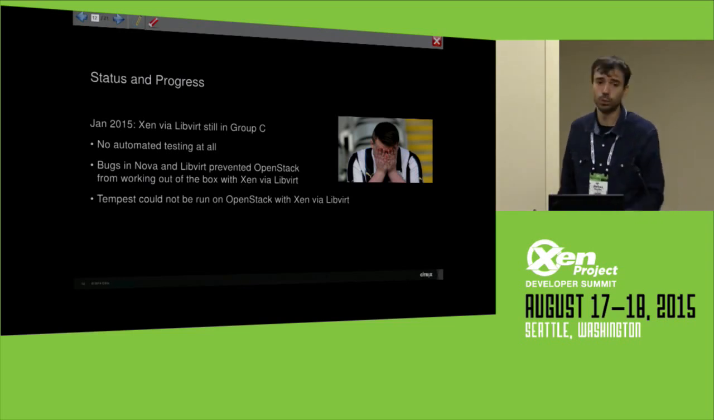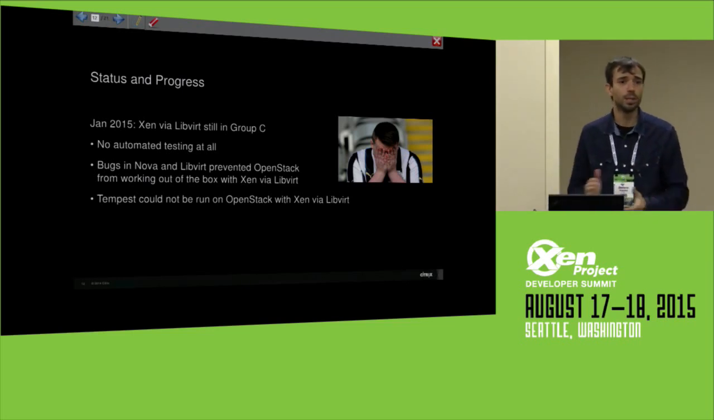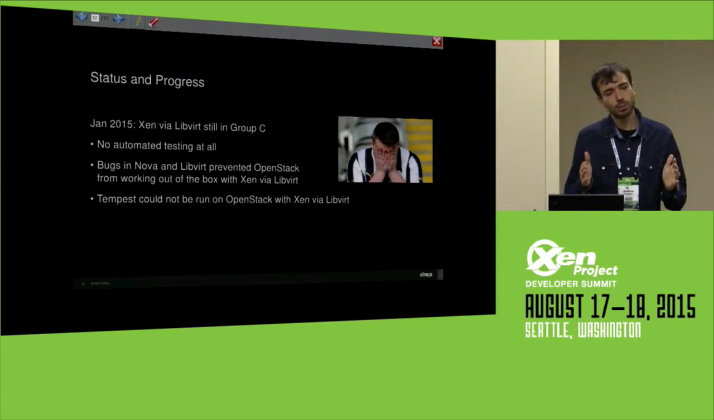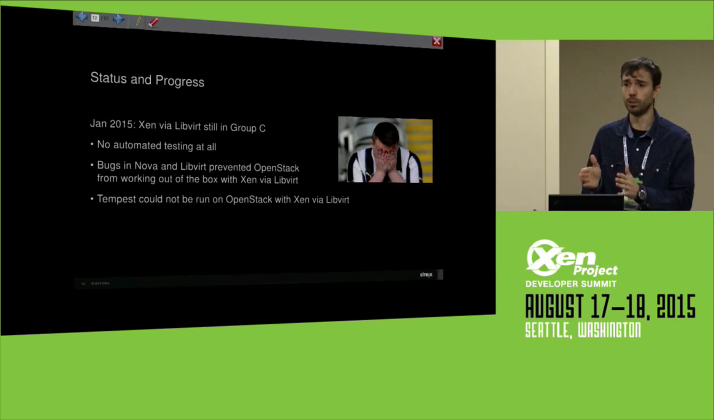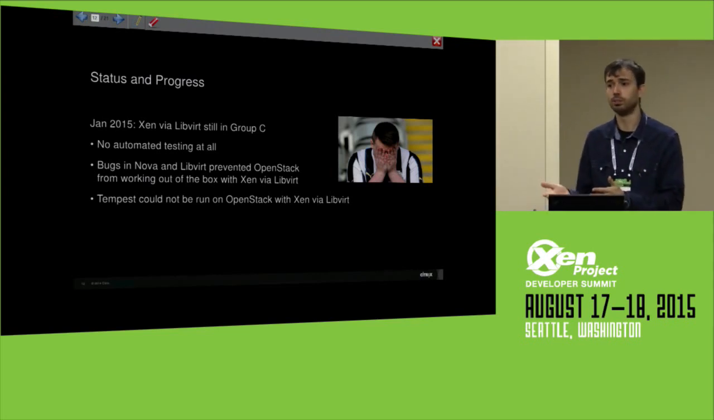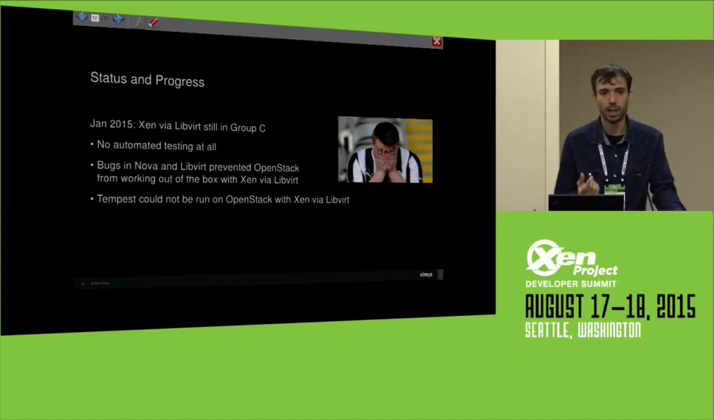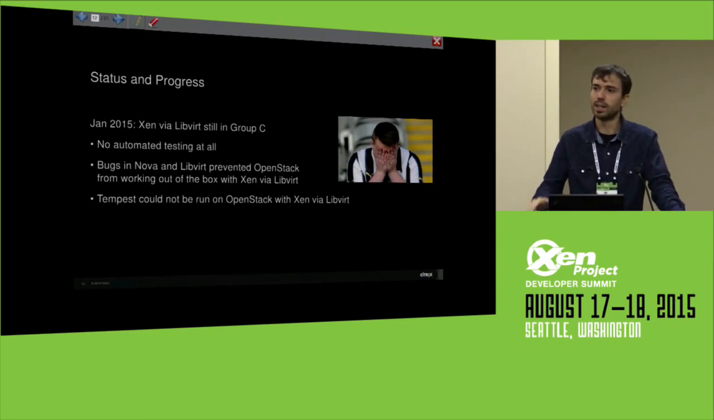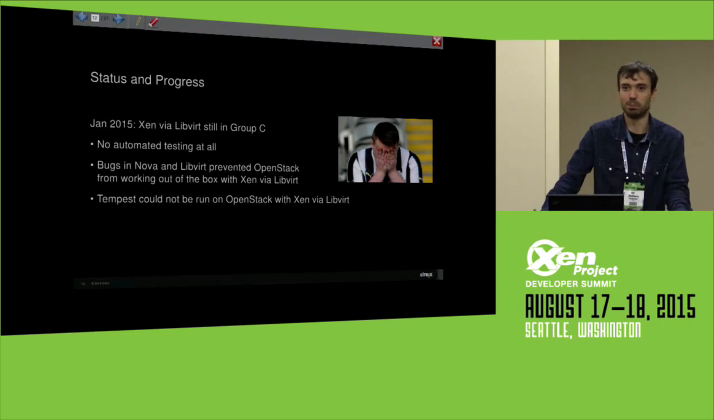So what did we do? We started fixing all the bugs. Most were actually quite simple, because the vast majority of the driver is common in Nova. It's just the Libvirt driver. It's not really hypervisor specific. There are a few bits that are hypervisor specific, because Libvirt is not really that good as an abstraction level. It's more like a hypervisor communication library rather than a hypervisor abstraction layer.